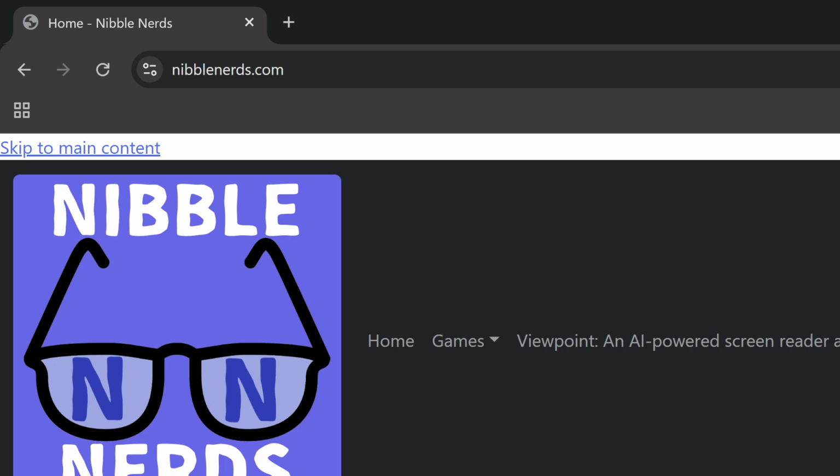So for those of you who don't know what Viewpoint is, as I said earlier, it's an AI-powered screen reader assistant that uses Google Gemini to help you access things on your computer that you may not be able to access with a normal screen reader. It has 4 different modes. UI mode, which basically lets the AI create a UI for the app you're on and lets you click on things even if it's not normally accessible.